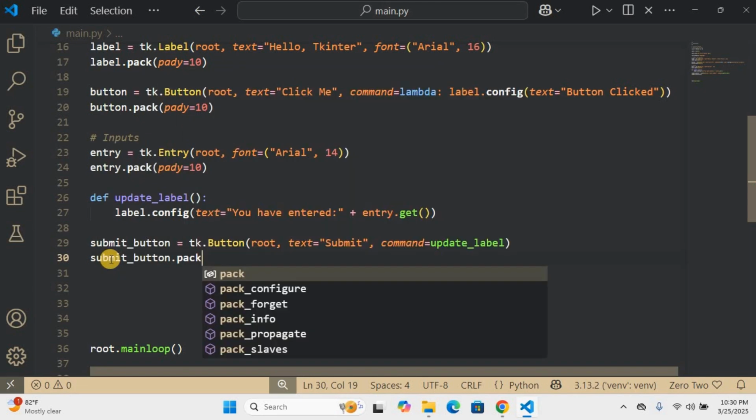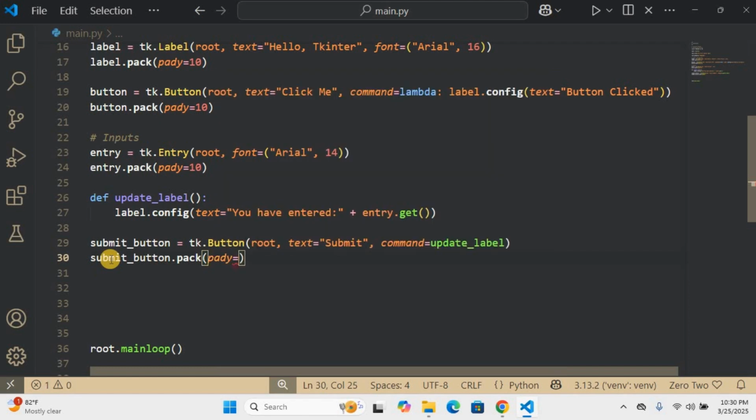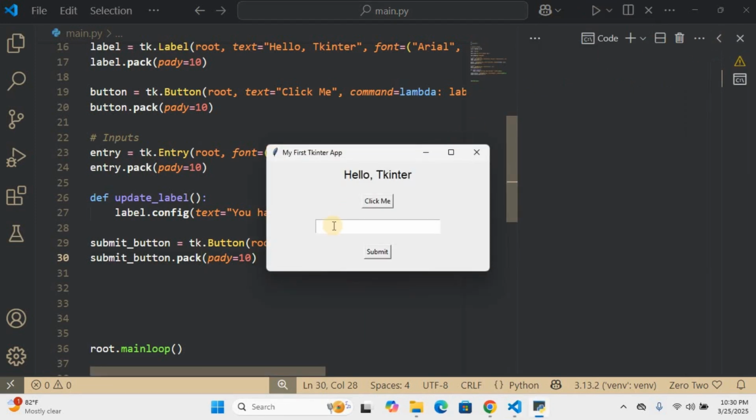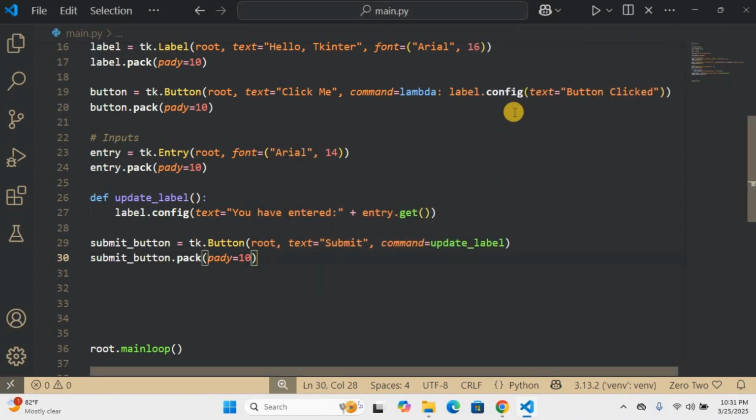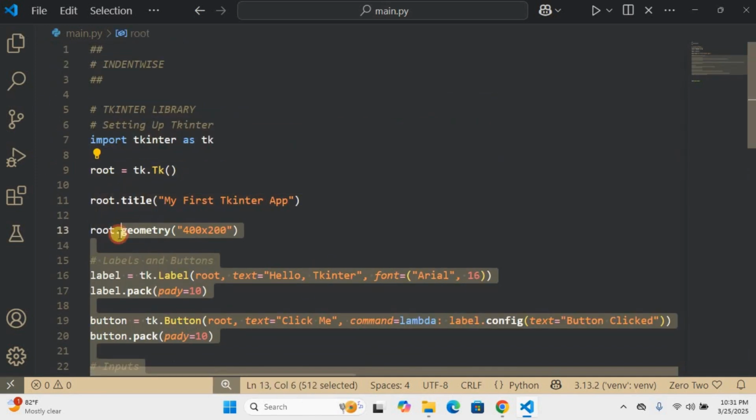When I now run this application, we'll see that we get our application window with our input field, then the submit button. When I type in, let's say, hello, then click on the button, we'll see that our label text is updated and it's going to be "You have entered hello". When I also type in, let's say, Alice, we'll see that our label widget is updated. So that is basically how we can get user input inside of Tkinter and display it on our application window.